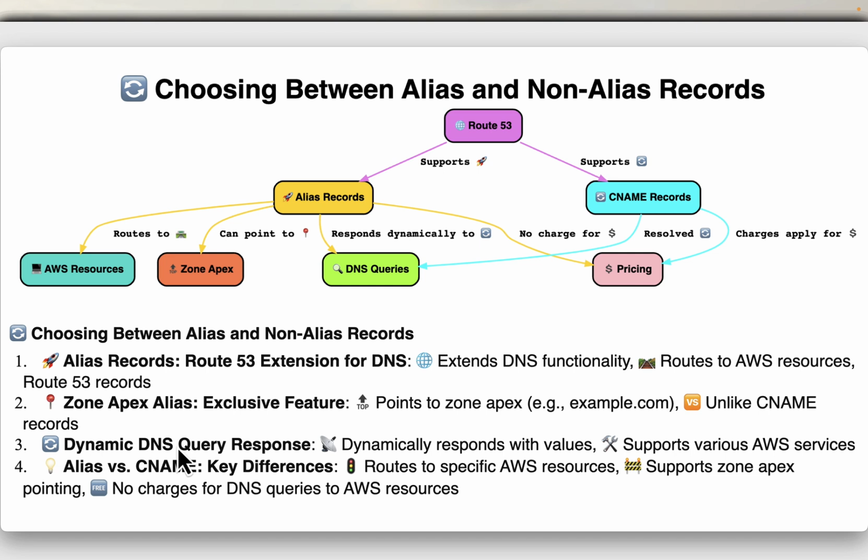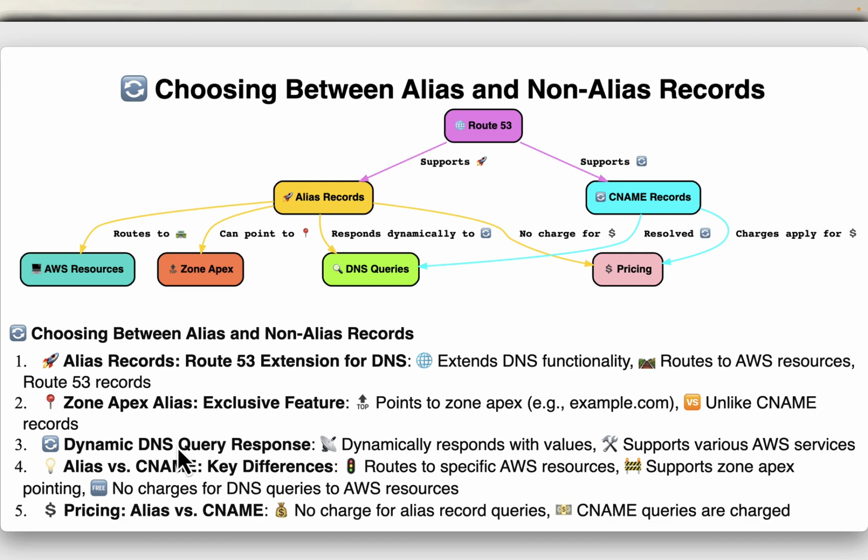Fourth, alias versus CNAME. The key difference is that alias records can route queries to specific AWS resources and support zone apex pointing, such as AWS resources like a load balancer or other endpoints, for example a DynamoDB endpoint or a Kubernetes or Fargate endpoint, which CNAMEs cannot. Additionally, alias records are not charged for DNS queries to AWS resources, and this is totally free. So if you configure an alias record to point to a backend load balancer, you are not charged. Pricing, alias versus CNAME: Route 53 does not charge for DNS queries resolved by alias records to AWS resources, whereas CNAME queries are charged. So you will pay if you have CNAME records.